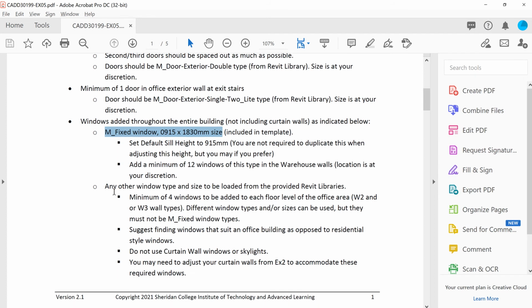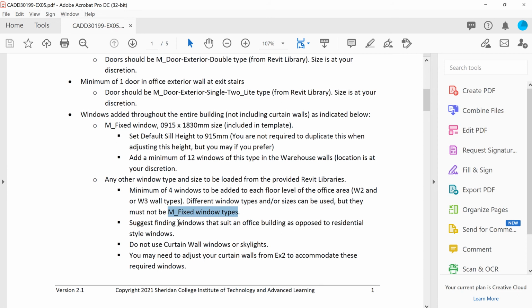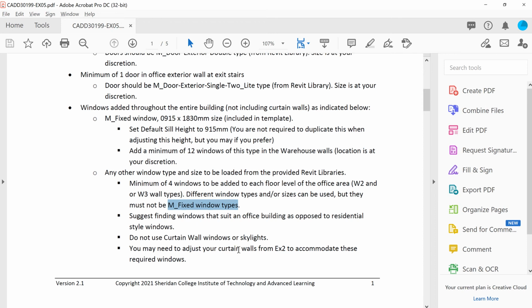Now, you're also going to place any other window type and size to be loaded from the provided Revit libraries. So minimum of 4 windows to be added to each floor level of the office area, W2 and or W3 wall type. Different window types and or sizes can be used, but they must not be M-Fix window types. We've already placed that, so kindly load some other types of windows. Suggest finding windows that suit an office building as opposed to residential style windows. Although sometimes we do see some residential style windows applied to warehouse, but for this we're not going to.